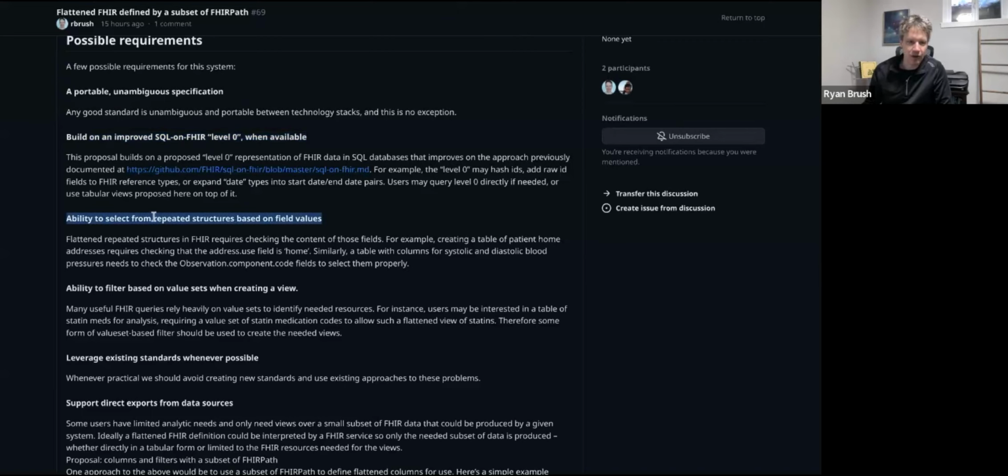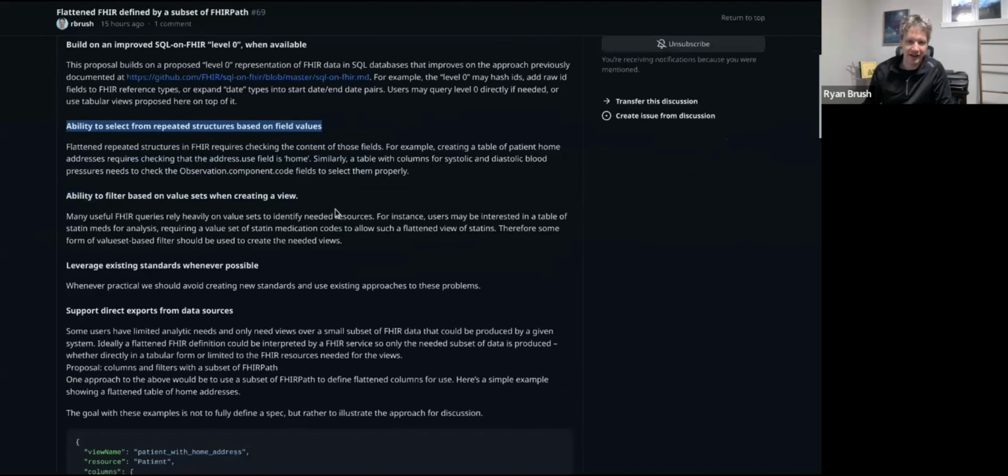For a flattened view definition, I think a pretty important requirement is some navigation of selecting nested or repeated fields based on values. How expressive we want to get there, I would imagine we could keep this really small, adding only if there's a compelling use case. Using the use cases of creating a table of home addresses, and a table of systolic and diastolic blood pressures: if we're expressive enough to do those two things, we're expressive enough to hit most of the analytic cases I can think of. But if we find more, we might need to expand some of the checks there.